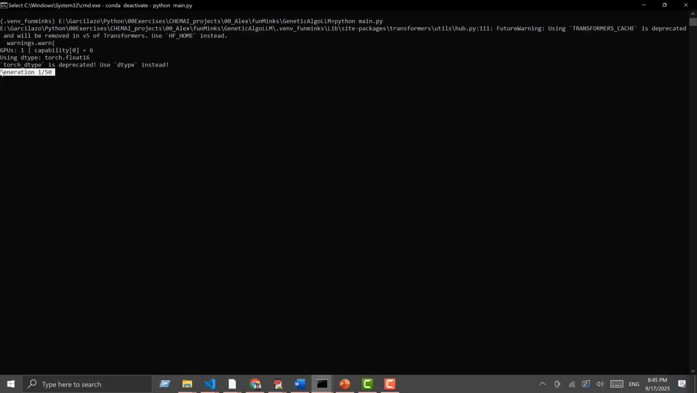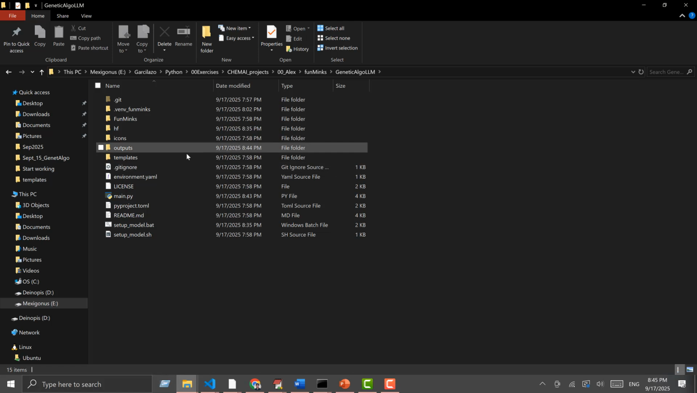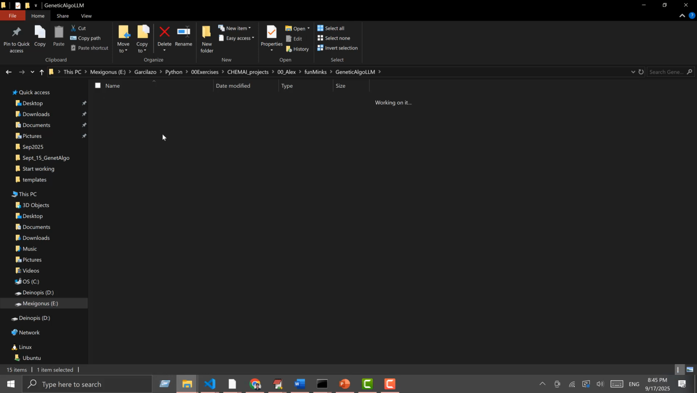We are running generation 1 out of 50. If we wait for long enough, we will end up running all of the 50 generations, and we'll see the versions of the Python scripts that were generated inside of the outputs folder. So let's take a look at our main repository. Notice that there is now a new folder that has been created, outputs, and that is where we will find the executables.